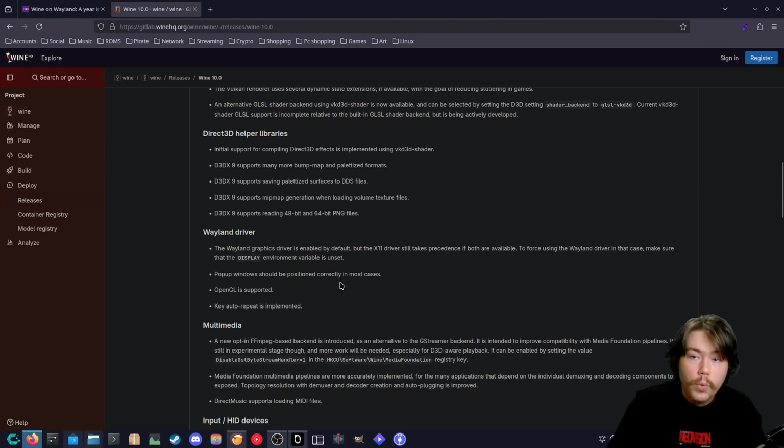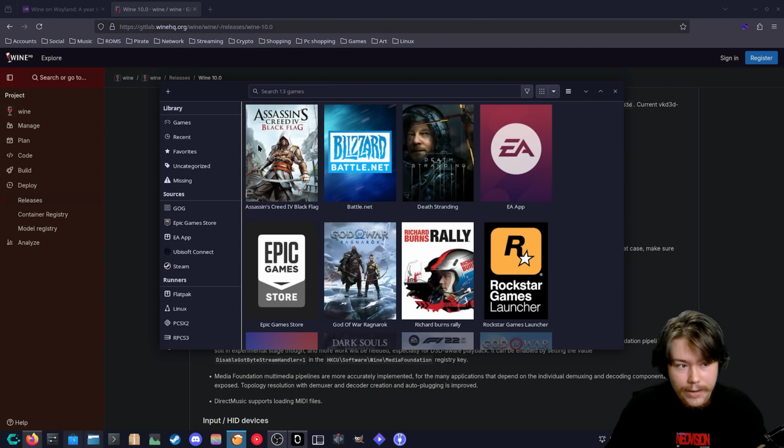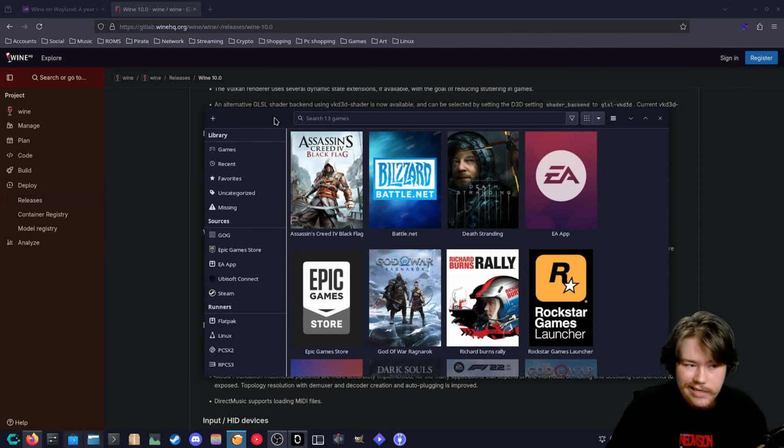So for example, if you wanted to use it in Lutris, you would need Wine 10 or higher to actually use the Wayland driver properly, because before that, it wasn't ready, I would say. Wine 10 seems to be a good base to start off with before there are newer versions where it actually gets better. But if you want to use it, you definitely need a Wine 10 version.